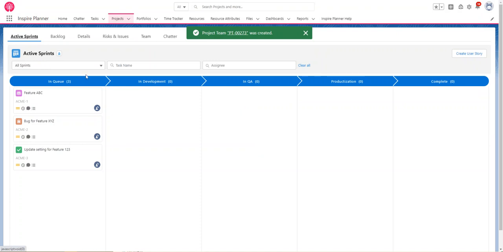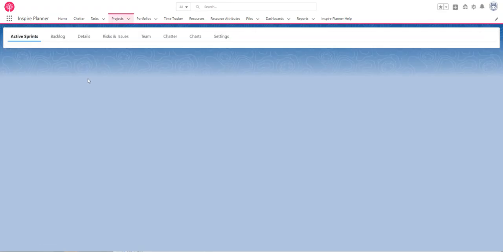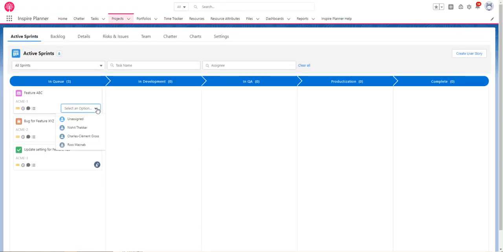So now if I jump back into the active sprints, I'll be able to reload that quickly. And now we'll be able to see those team members available to assign the work to.